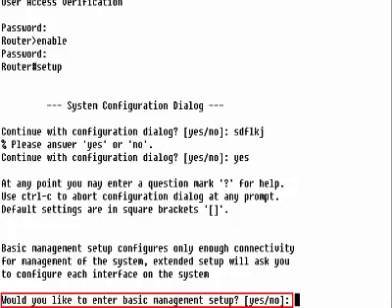Setup mode has two dialog modes, basic and extended. The basic setup mode configures a limited set of functions on the router. It is shorter than extended mode, but does not offer as many choices. In this demonstration, I'll do the basic setup.